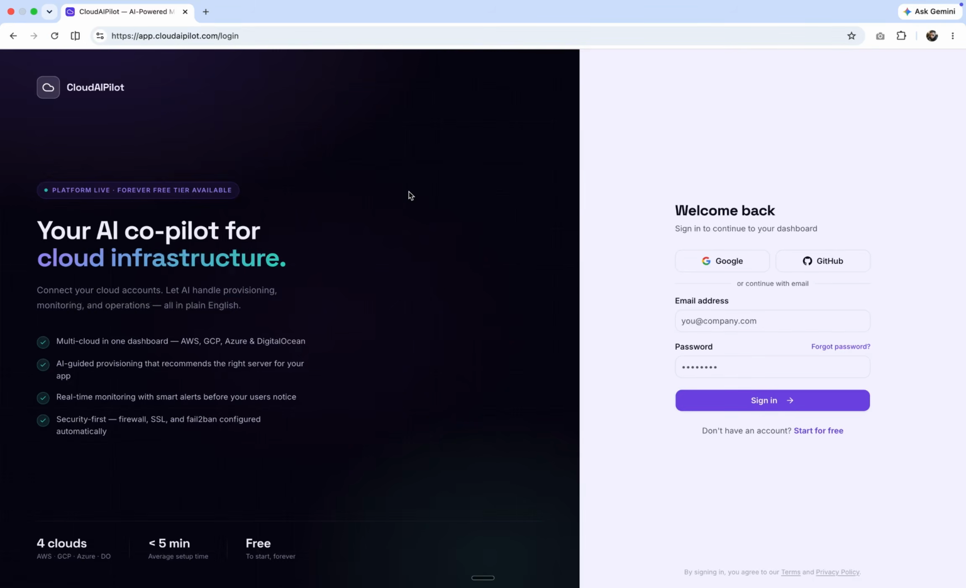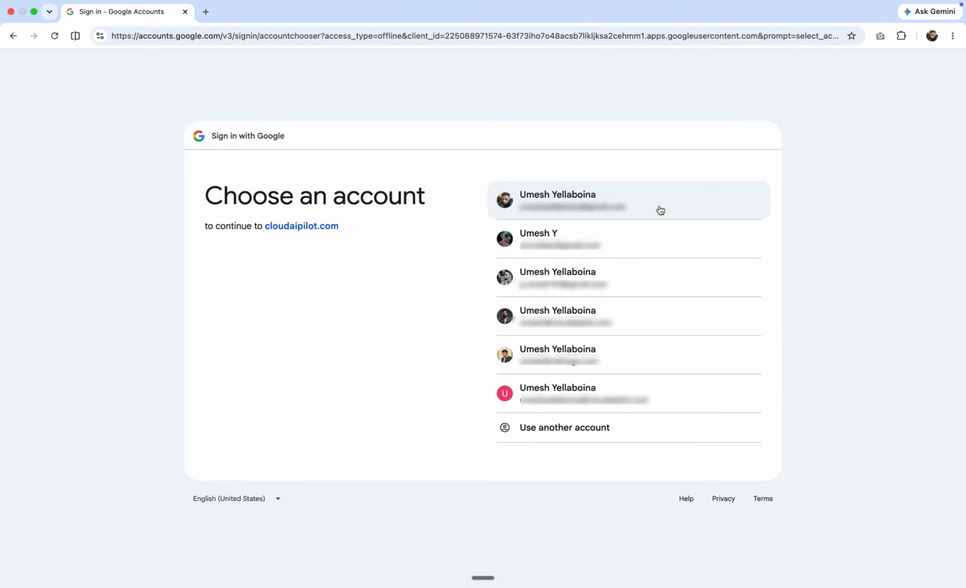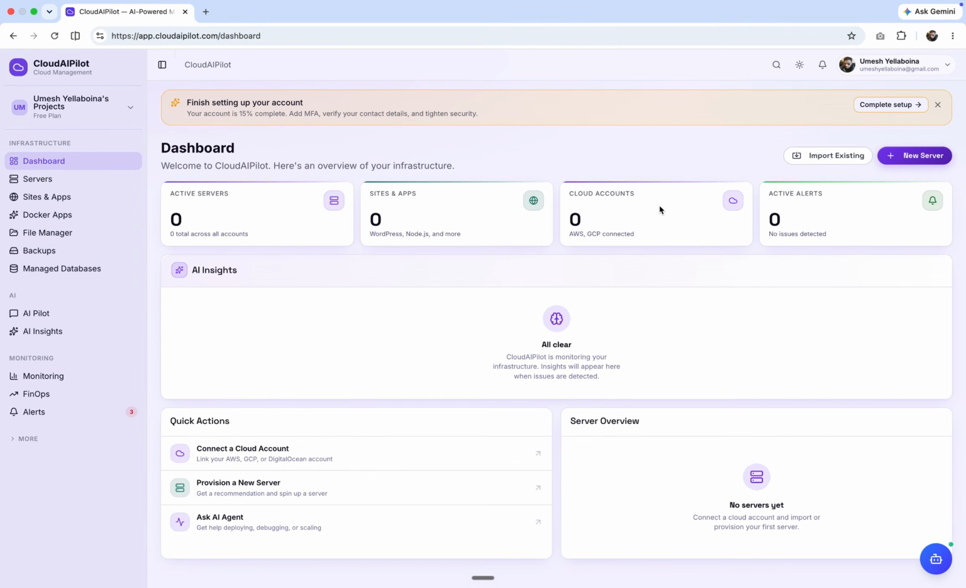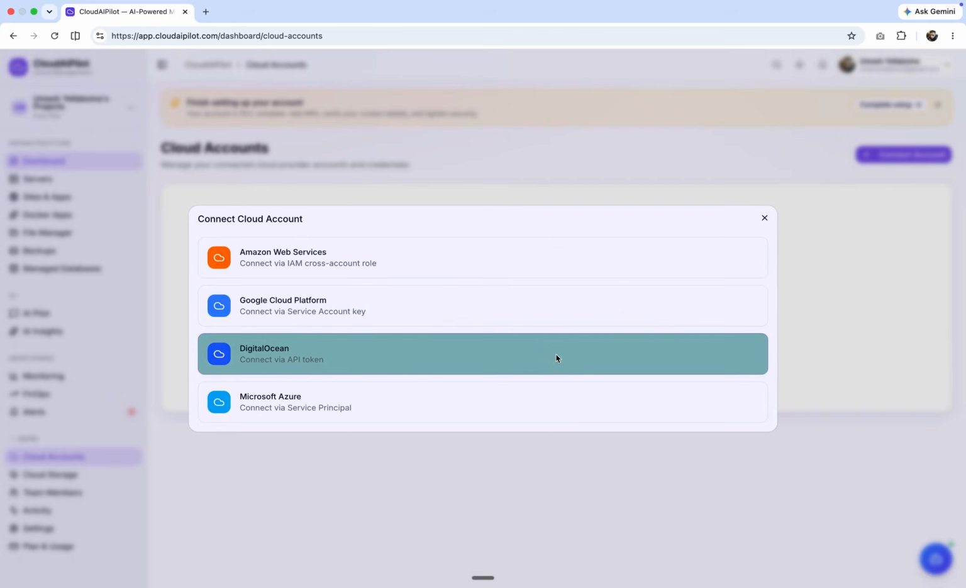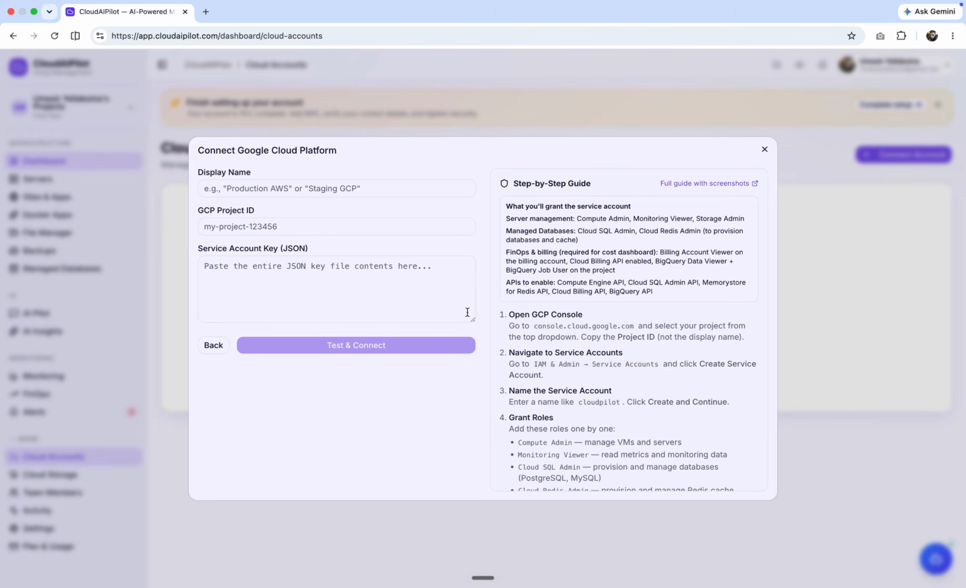Let us learn how to connect Google Cloud account with Cloud AI Pilot in few minutes. Once you log in to Cloud AI Pilot, navigate to Cloud Account section and click on Add Cloud Account button. A connection modal will appear. Click Full Guide with screenshots to open the step-by-step reference.